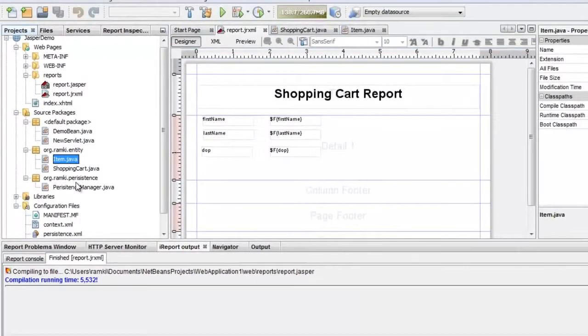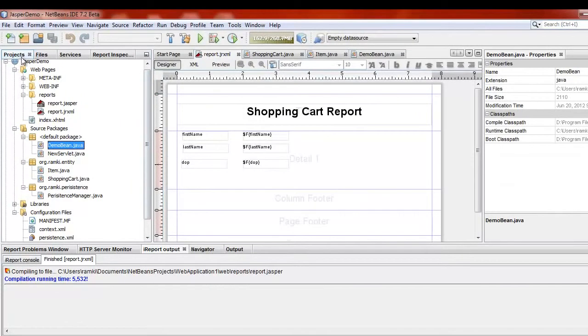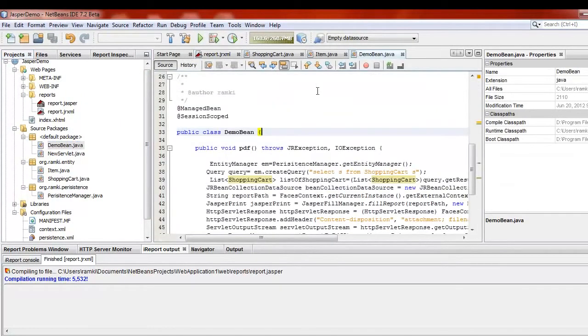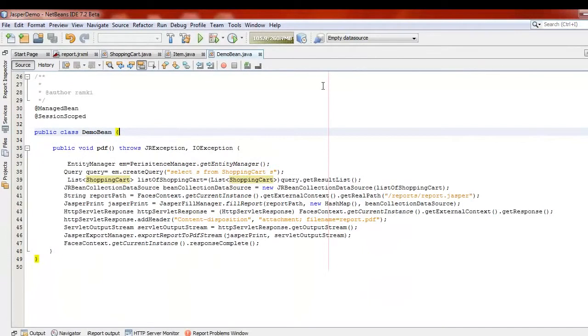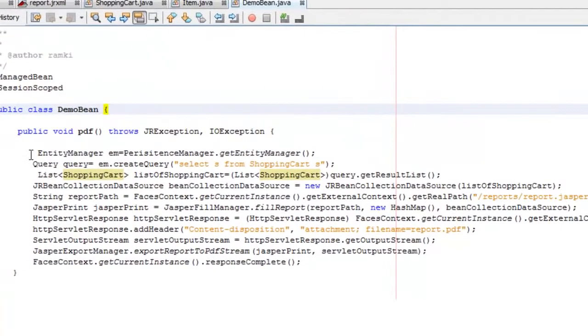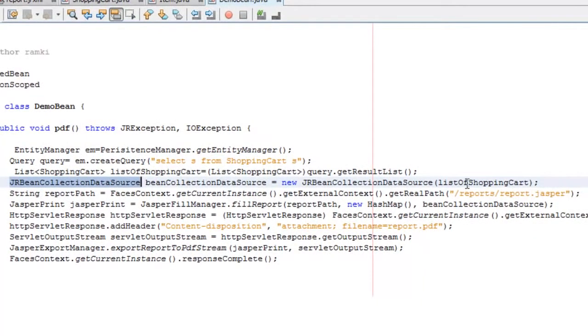Now go to our projects, and now we go into the demo bean. The demo bean is a backing bean of the JSF page. Here I am adding the code. This code is based on my first part of the Jasper reports, and it's very simple. Now I created one entity manager, and I can create one query, select S from shopping cart. Then I get a list of shopping carts. That list of carts you can't pass directly into Jasper reports, so we need to convert it into a JR bean collection data source. So I just wrapped it with JR bean collection data source.